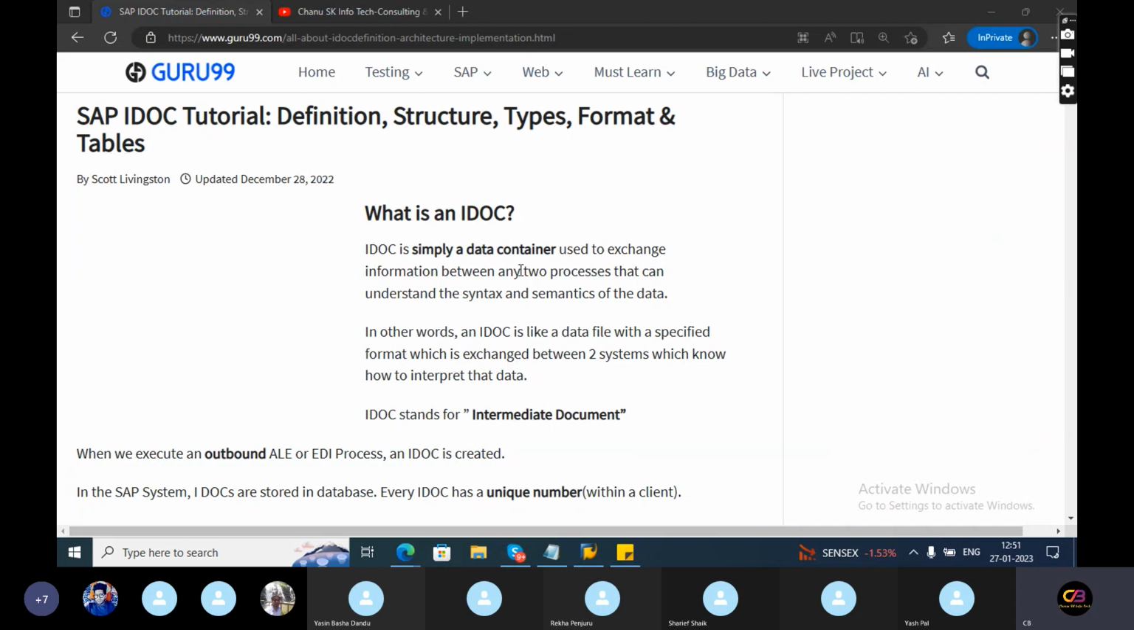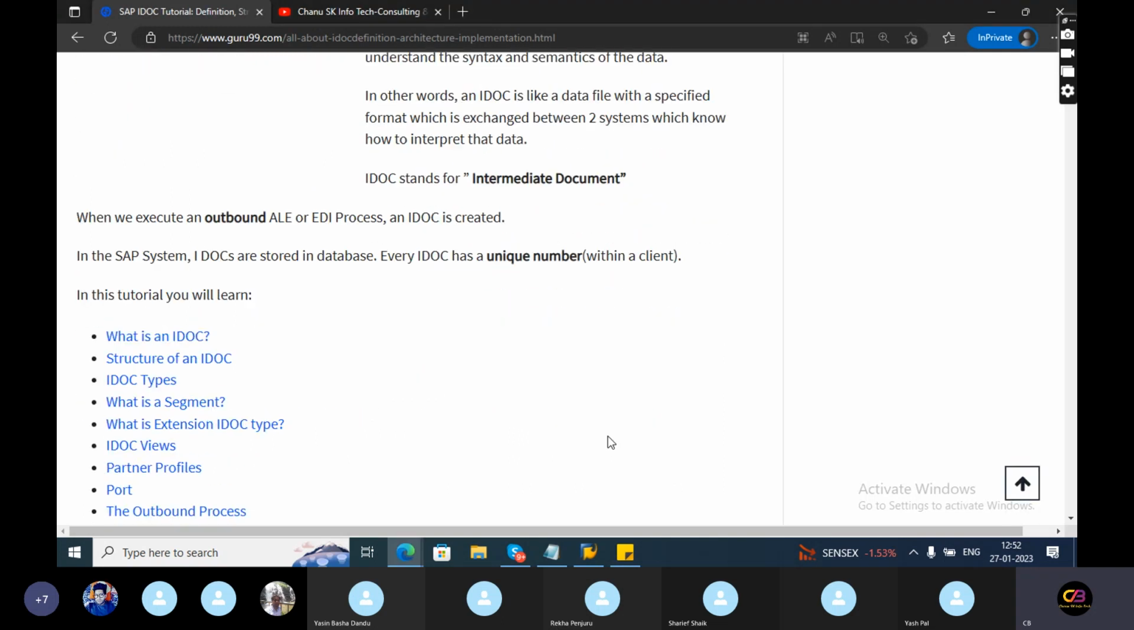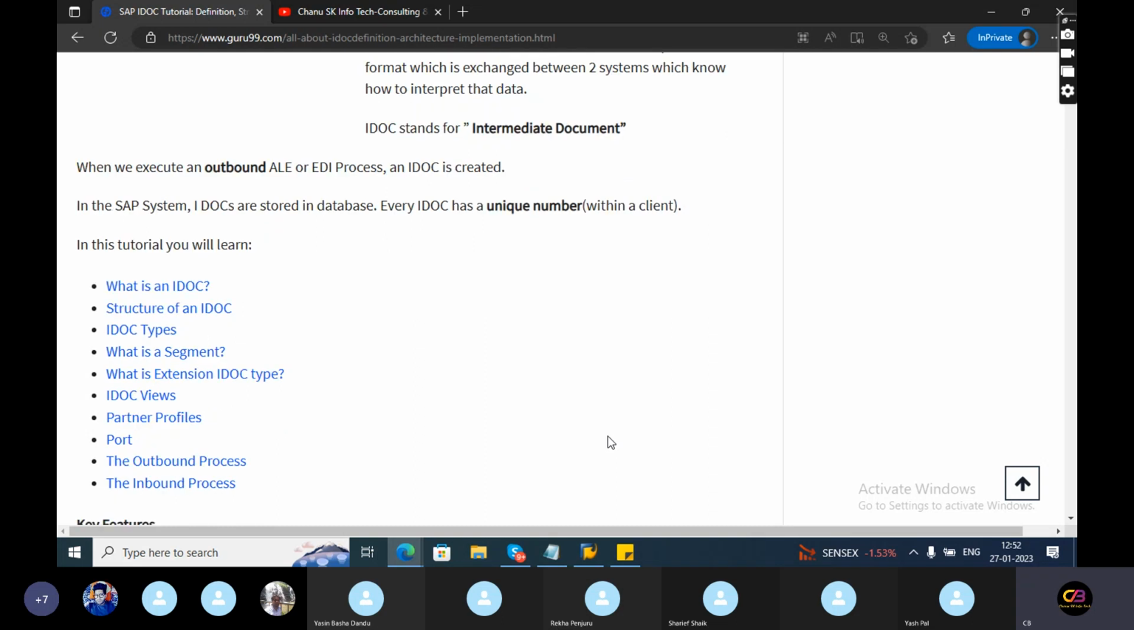An IDoc is simply a data container, generally used to exchange information between two systems, and an IDoc is like a data file. If you want to transfer information from one system to another system, there should be a data file. That file is called message types, messages. That file contains messages, payment messages, invoice, like that. And I already told you both systems should be ALE or EDI enabled. Then only you can transfer the IDoc information from one system to another.